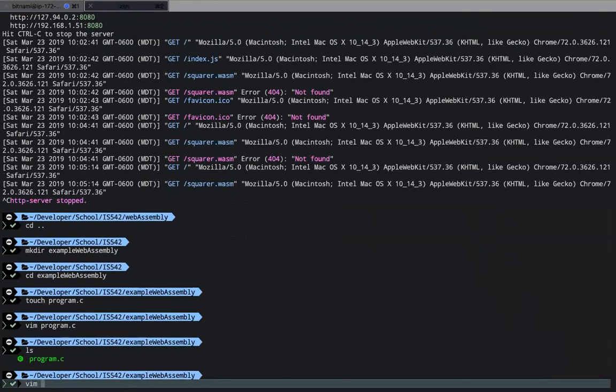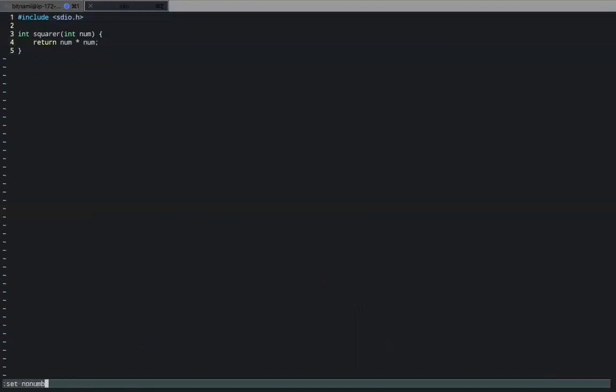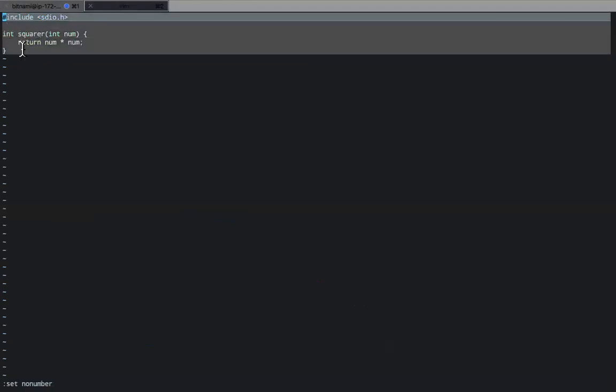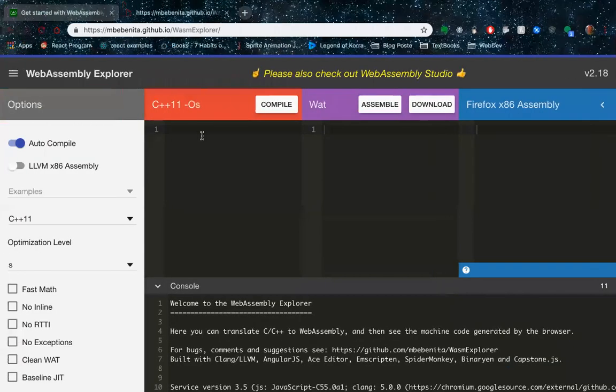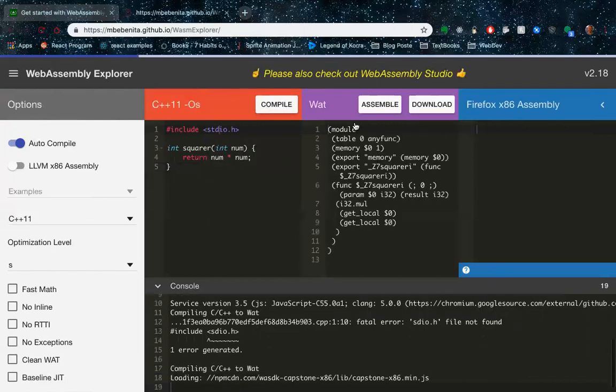So now we have that. Let's open that back up. Let's copy and paste this, get rid of these line numbers, and paste this into here. Okay, and now we can click on compile. Oh, error generated. Oh, ST. There it is. All right, compile.